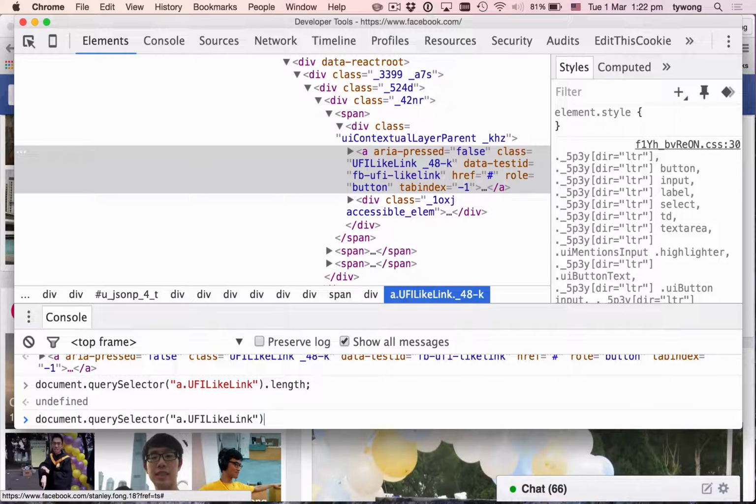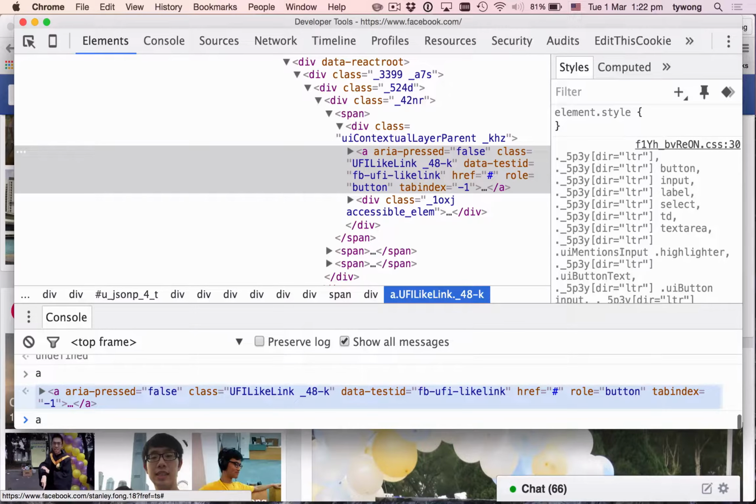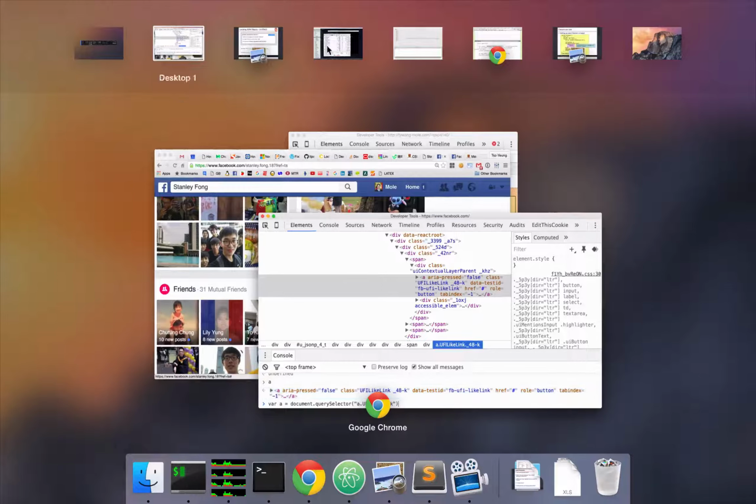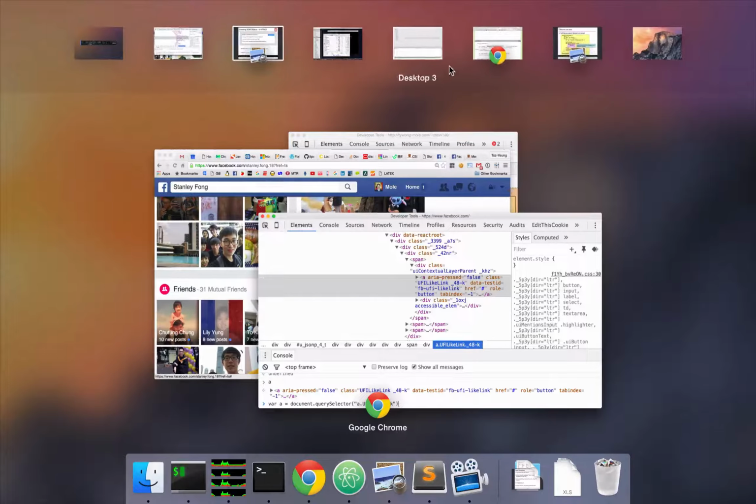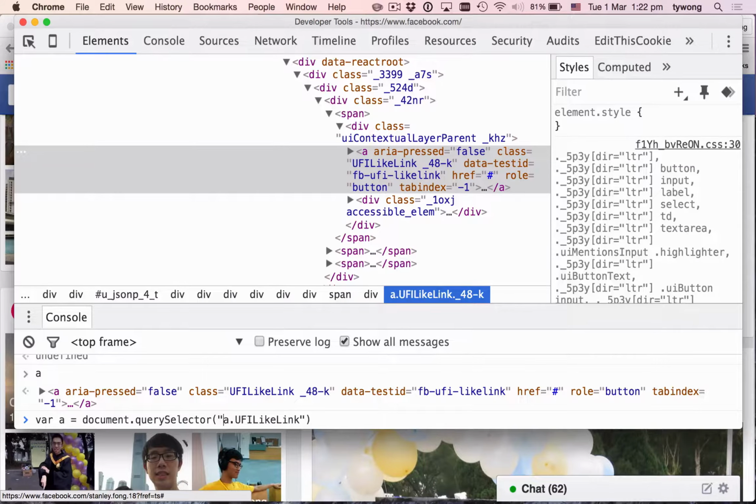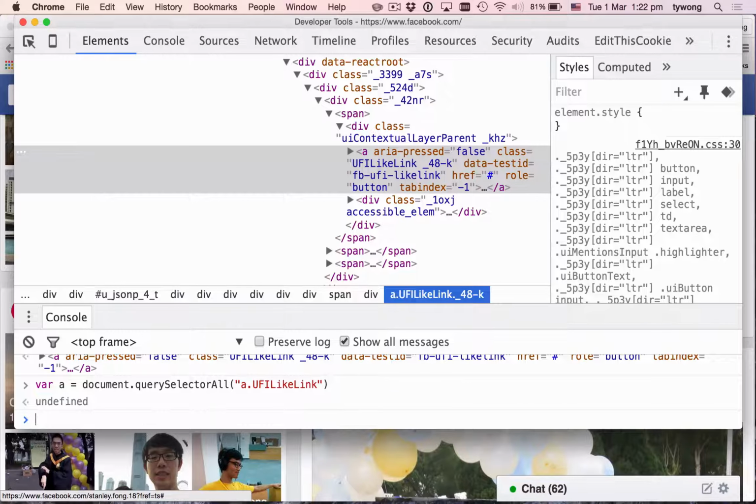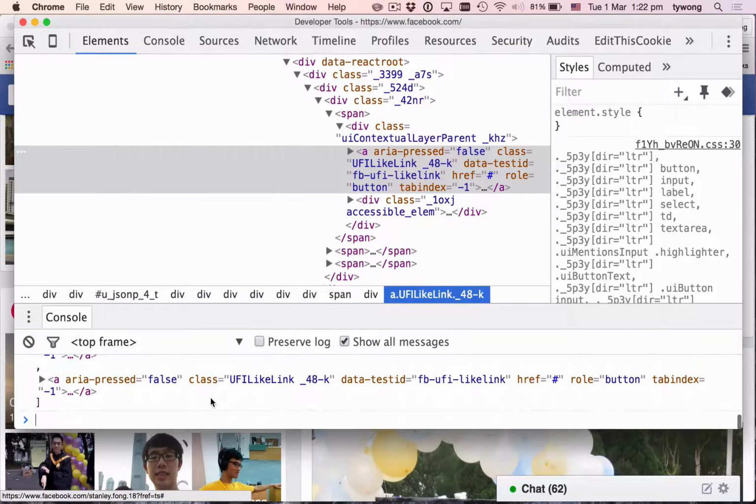Dot length, undefined. Var a equal to a dot length. Huh? What? It's not returning an array. What happened? Select all. Sorry, I missed the all. It just gives me the first item. Forget about the A. All right, so a dot length, 2. Really. Okay, I don't care.